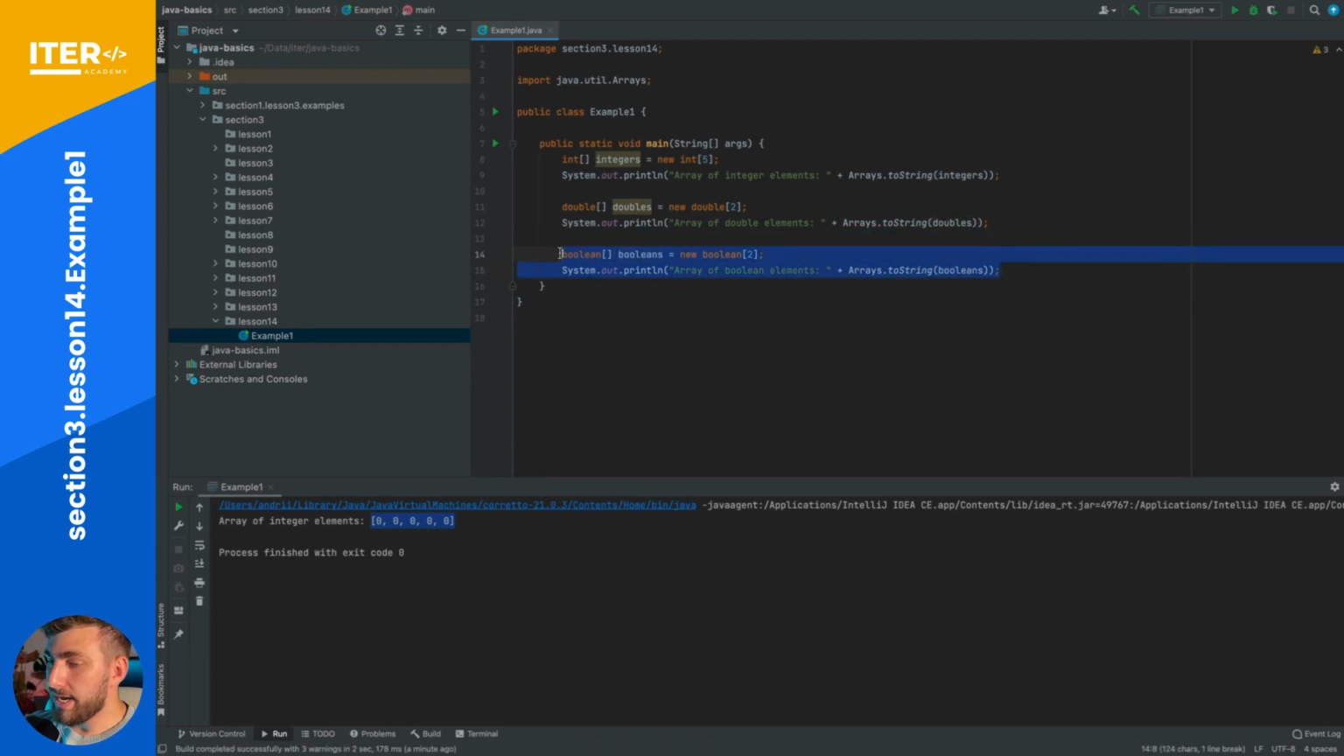And lastly, let's also create an array of a reference data type, since all of these data types are primitives. We also want to show that it's possible to create an array of reference data types. So let's create an array of strings. Strings equals new String, and let's say it will contain 4 elements. And for booleans, let's say it will be 3. And lastly, array of string elements.